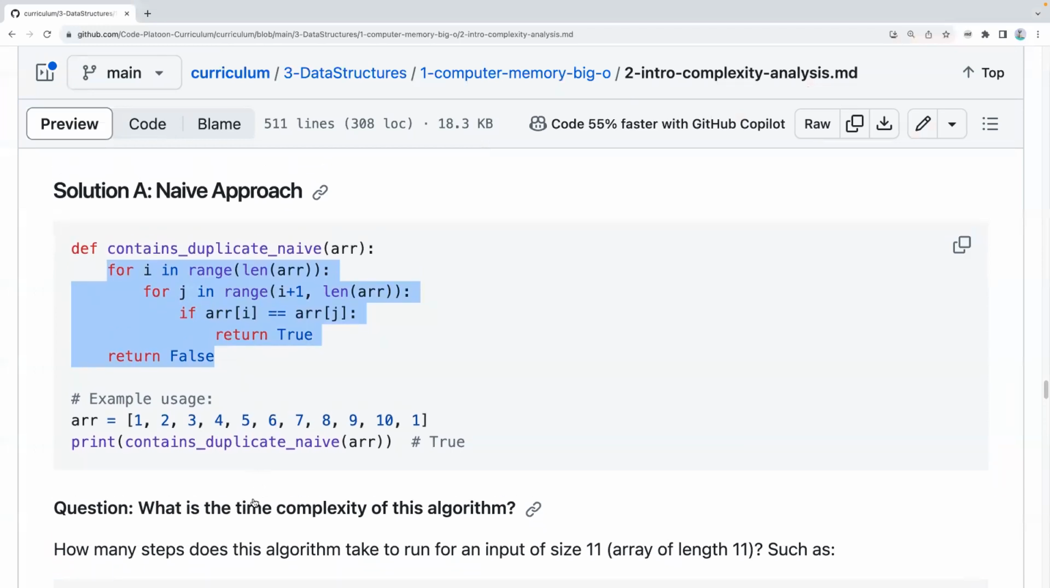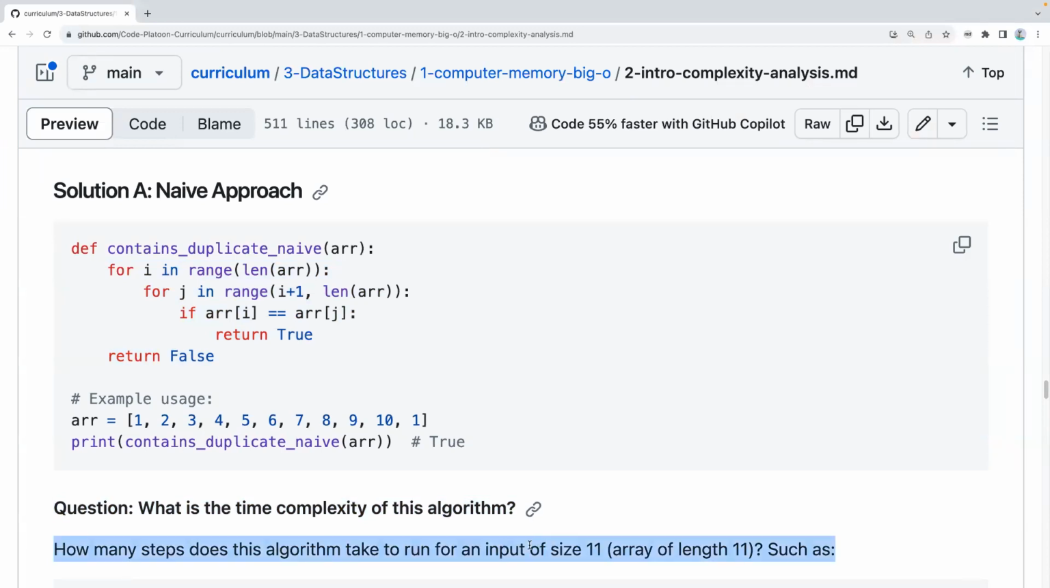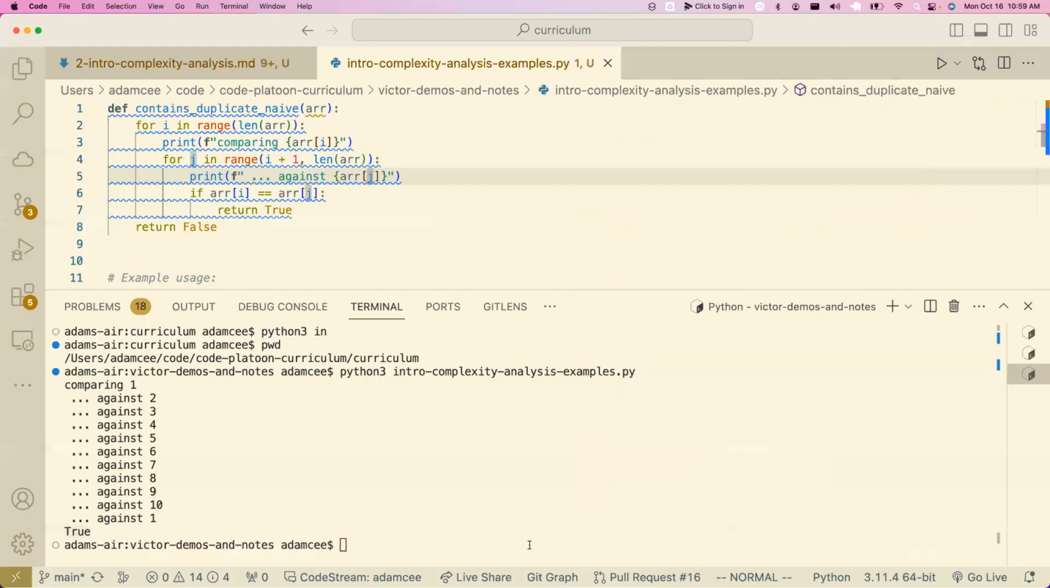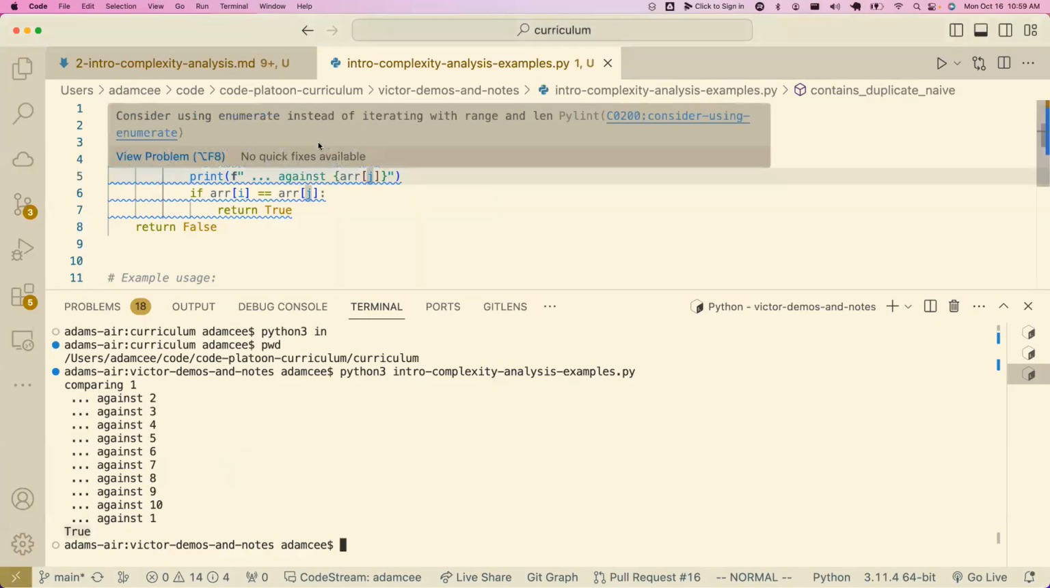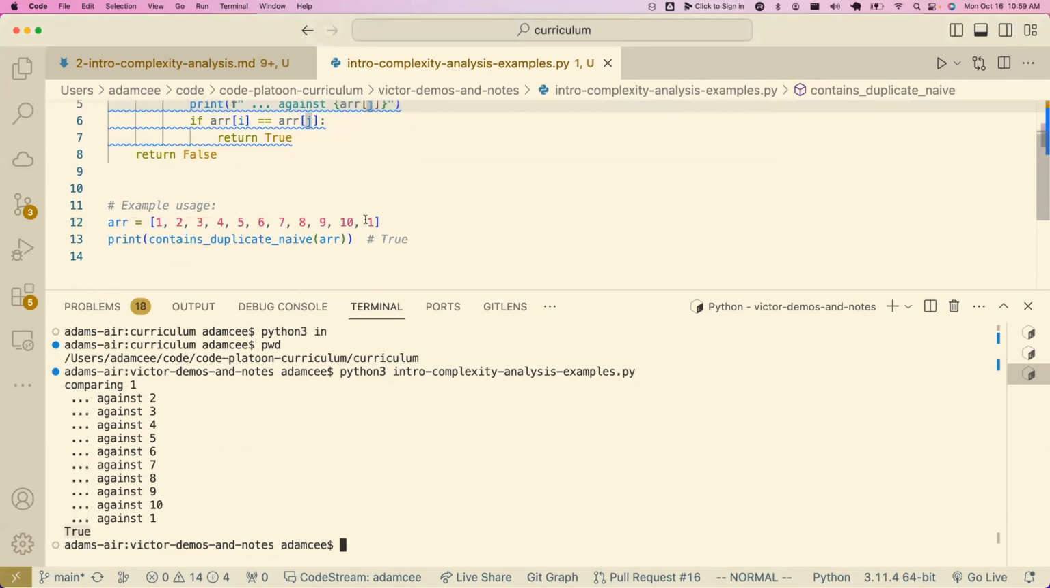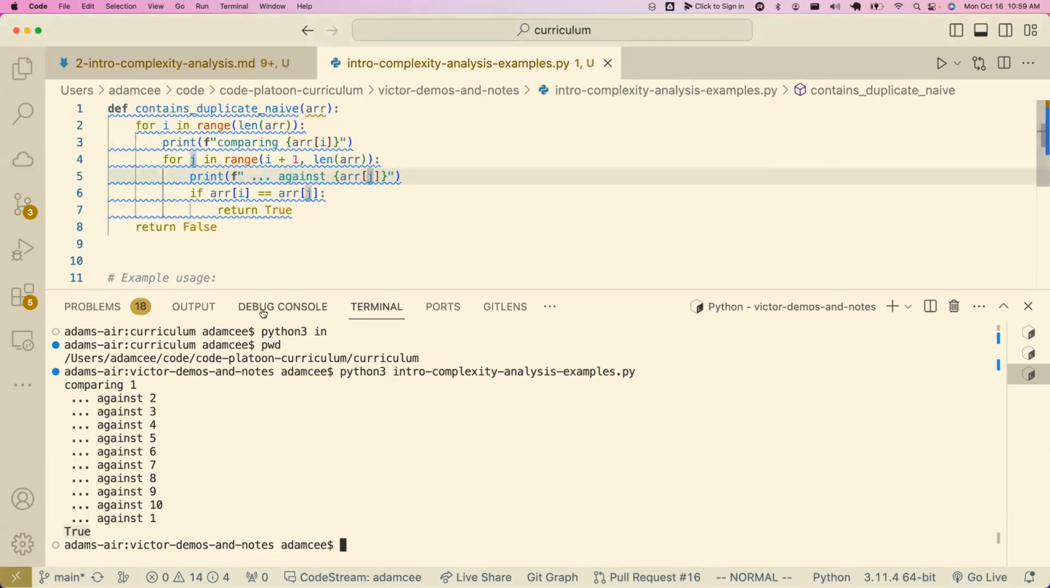So what's the time complexity of this algorithm? How many steps did this take to run for an input size of 11? For that actual input of 11 things here, how many steps did this take?